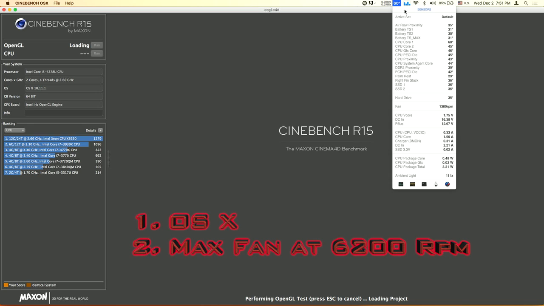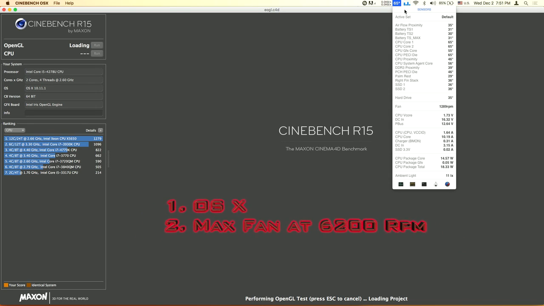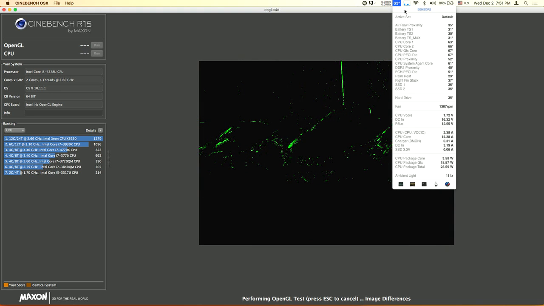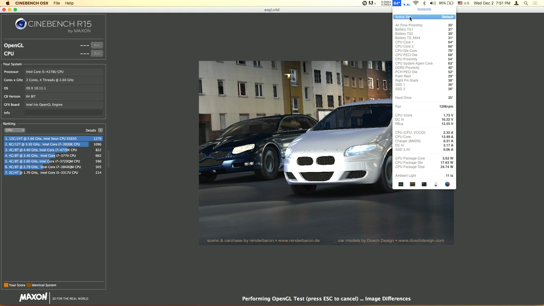Like in the previous video, I will be doing it in two ways. The first way is Mac OS fan mode, and the second one will be the fan at maximum, so that will be at 6200 RPM to get the best performance.